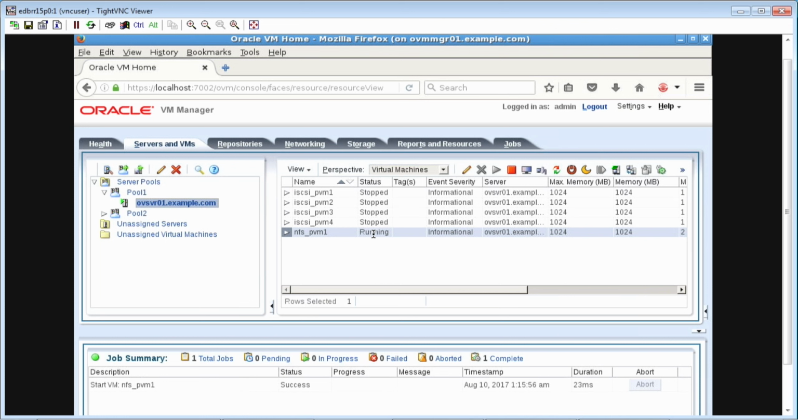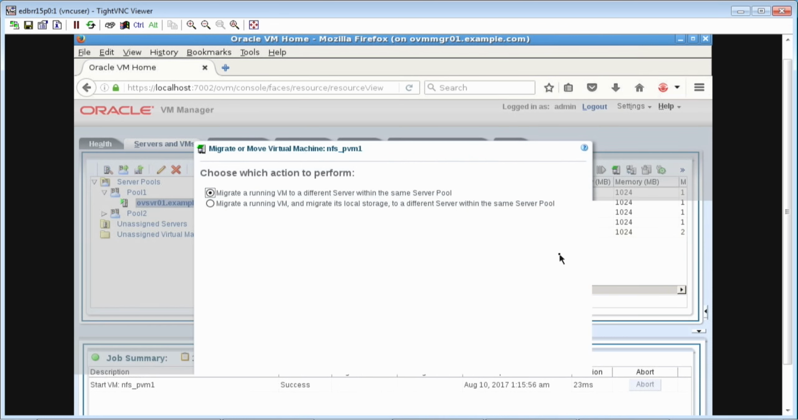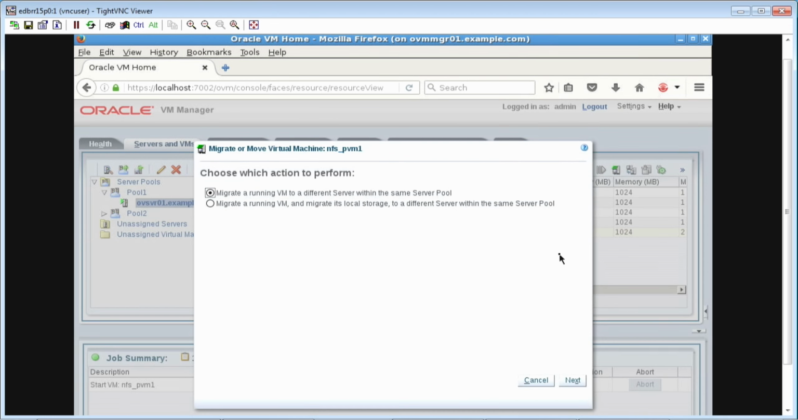We click in the Servers and VMs tab to display the list of virtual machines assigned to ovsvr01.example.com. We select NFS_PVM1 from the list of virtual machines and click the migrate or move icon. In the Migrate or Move Virtual Machine NFS_PVM1 window, you are presented with two options: migrate a running VM to a different server within the same server pool, or migrate a running VM and migrate its local storage to a different server within the same server pool.